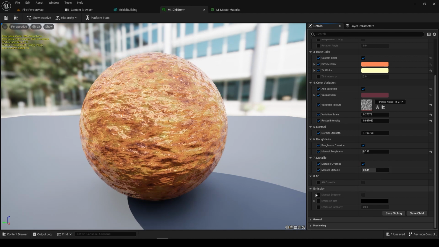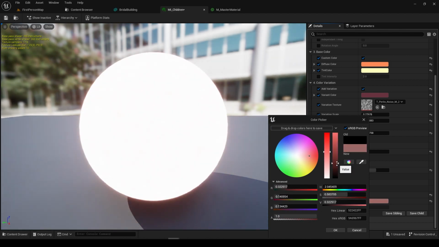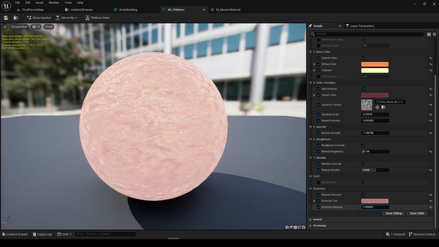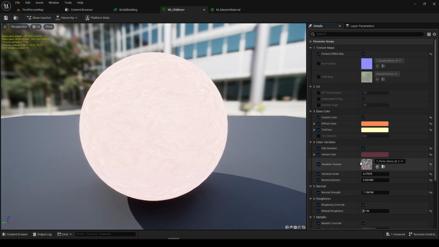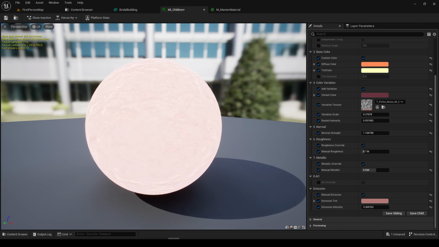And then we have emission. If we click manual emission and make it true, set the tint, and we can also change the intensity of it. So that's the overview of the material. Now let's create something specific.